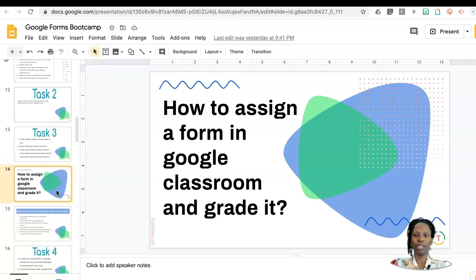So now that you've created your quiz, it's stored in your drive, of course, and I just showed you how it will look when the students answer it. Let me now demonstrate how you would use this in your classroom. Okay, so you go to Google Classroom.